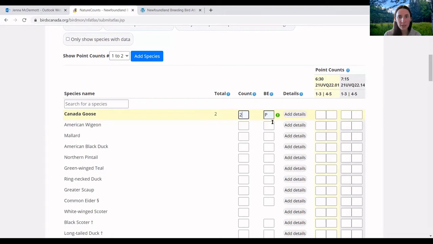So over here in the count section, this is for your general atlasing only. So let's say I saw 2 Canada geese when I was not doing my point counts, I put them in here. If I saw 1 Canada goose during my first point count in the first 3 minutes, I put it here. And I saw none in the second half of the point count. In my second point count, I saw 1 in the first section as well. I put them there. And so then it puts your total up to 4 Canada geese because you saw 2 outside of point counts and you saw 2 within your point counts.